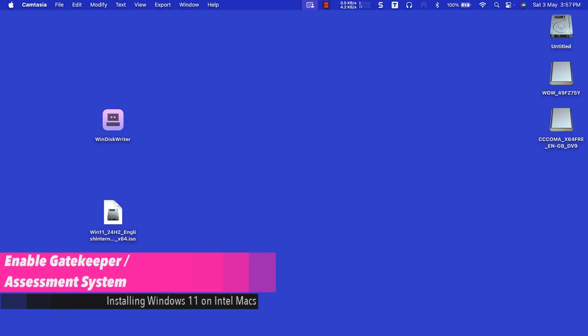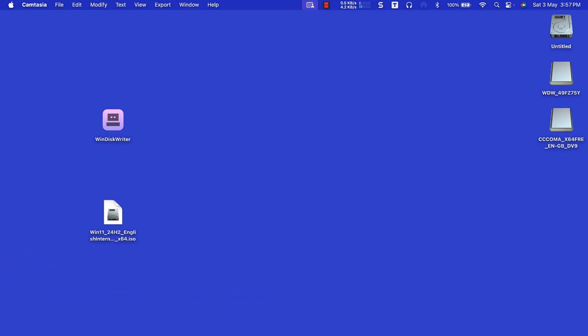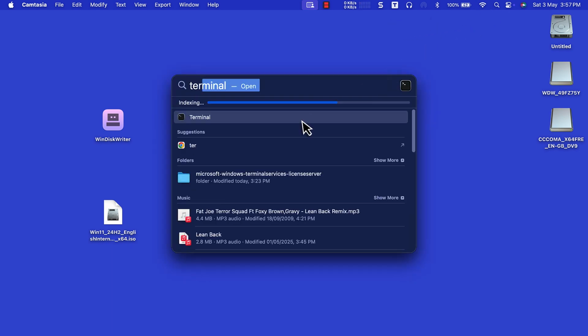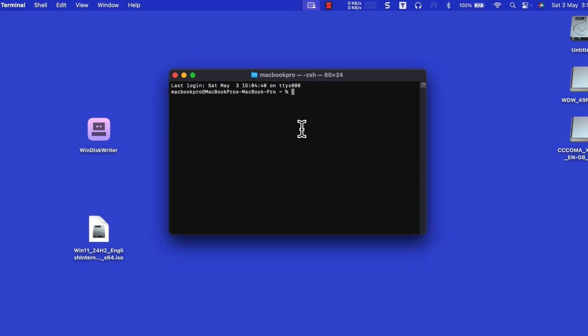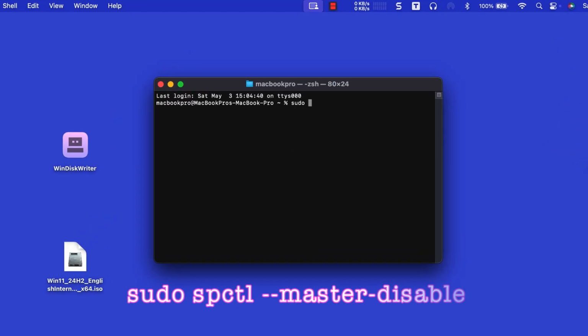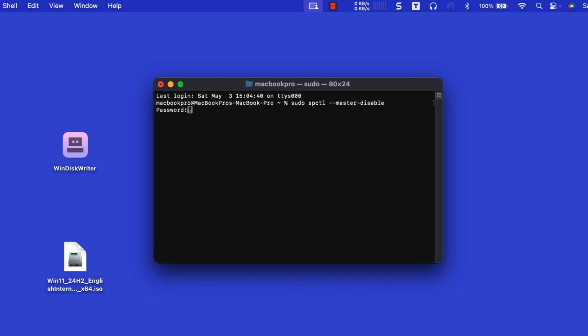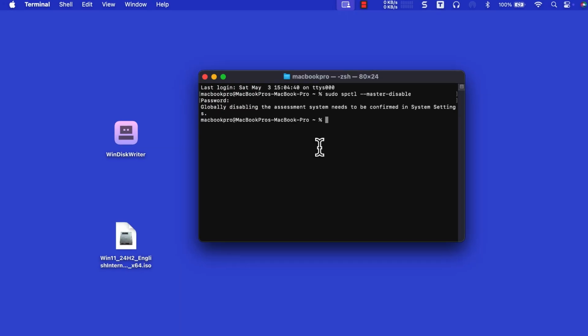Enabling Gatekeeper or Assessment System. If you disabled the global assessment system before installing WinDisk Writer, enable it now to stay safe. Open Terminal. Type in the following command. Type in your password, then press Enter. Go back to Privacy and Security under System Settings.